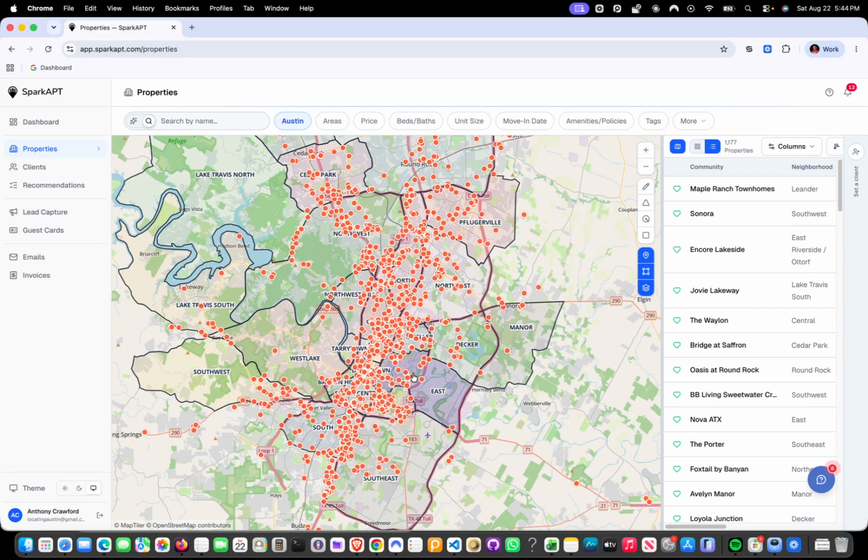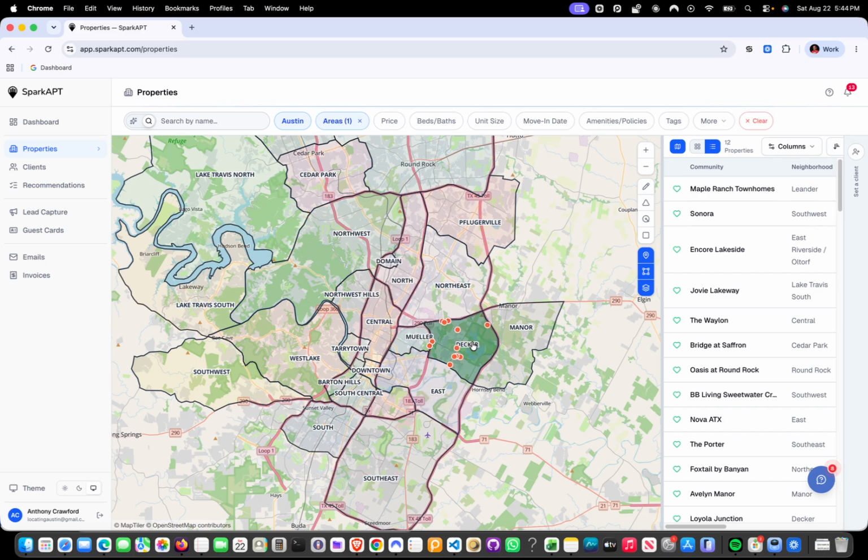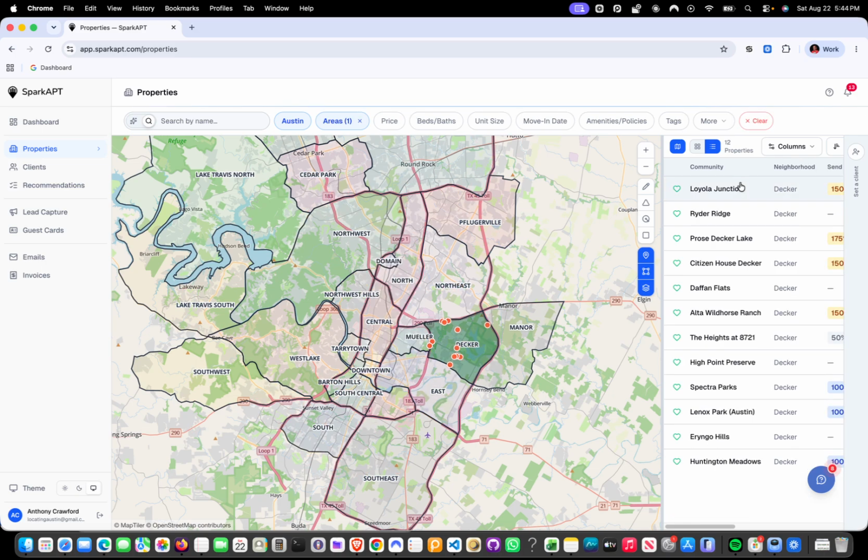For neighborhood filtering, just click a neighborhood. It'll filter only by that, except I need to clean these three up. But concept is the same, right? Click a neighborhood, it filters by only that neighborhood, and the results show up here.